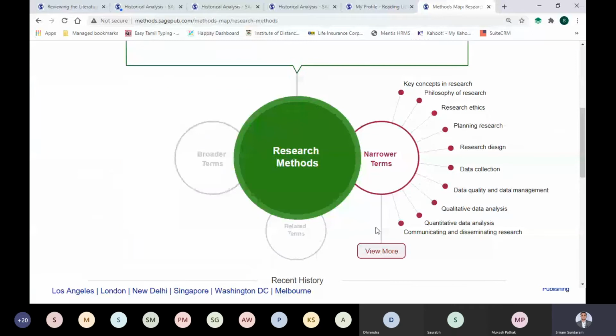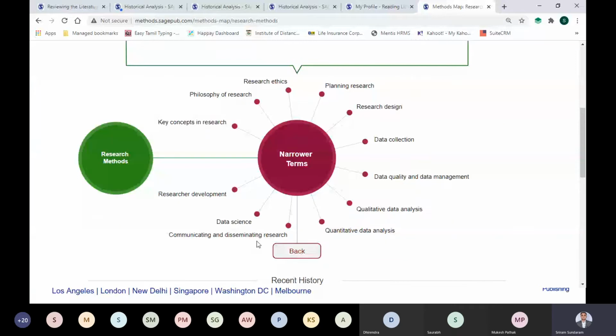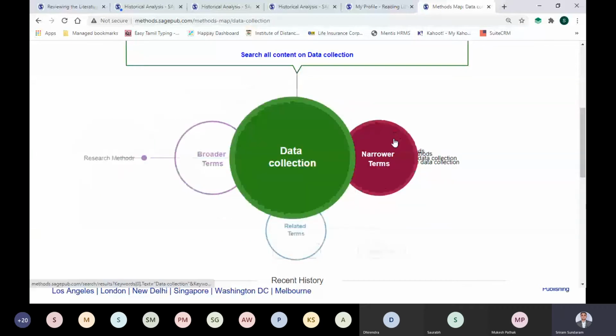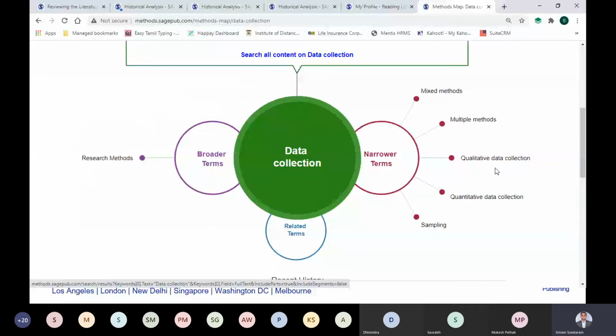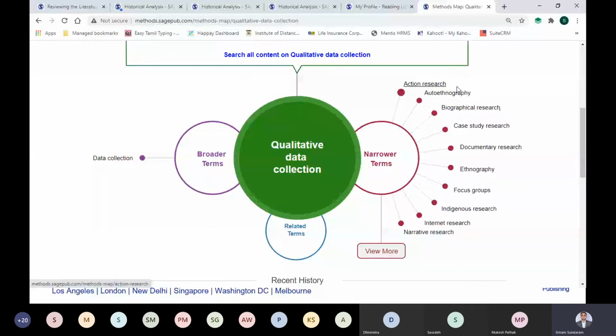So you can view the entire content covered in this Sage Research Methods platform. This one diagram will show you everything about this platform. You start with key concepts in research, philosophy of research, research ethics, etc., till your thesis dissemination. Whether it is qualitative data, quantitative data analysis, data collection, what are the different methods you can collect data, and in this, if it is qualitative data, what are the methods available in qualitative data collection.